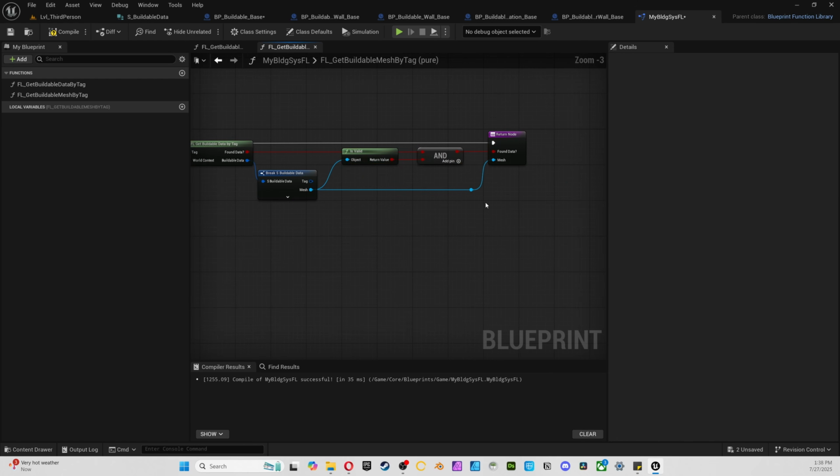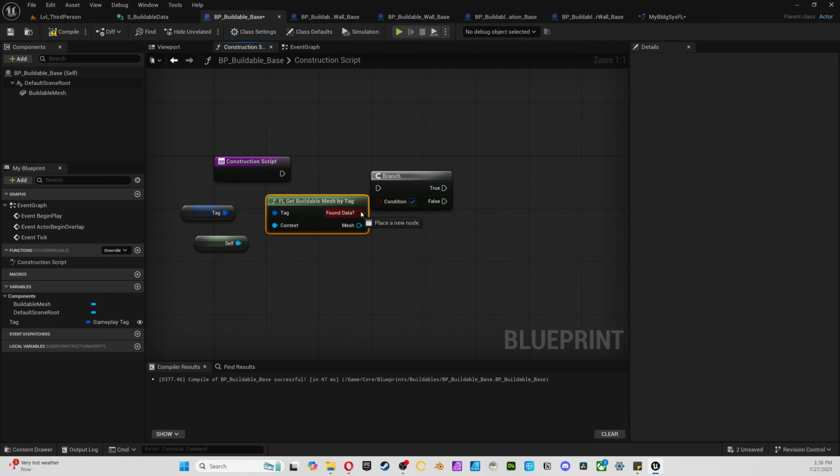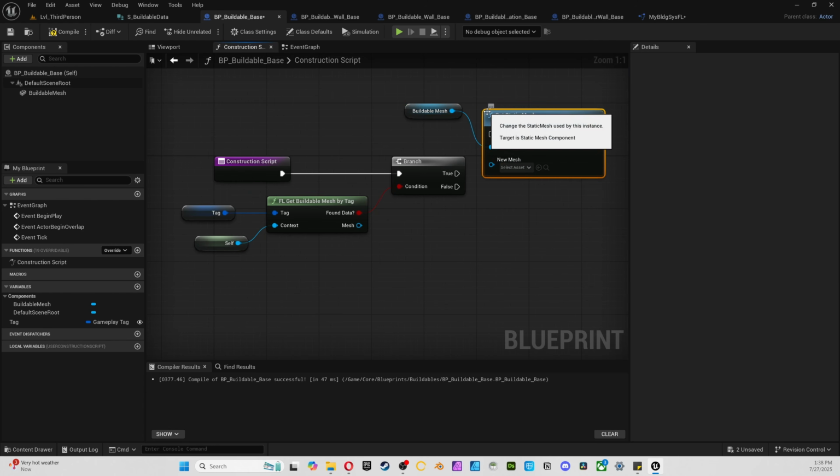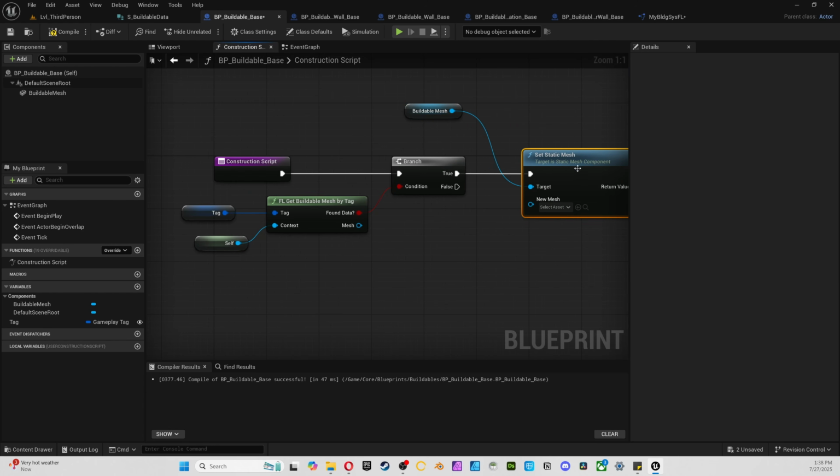Just going to straighten this up so it's easy to read. That's our mesh. Go into buildable base, and if we have found the data, then we want to set static mesh. Boom. We can drag that mesh in there, and that should set it.